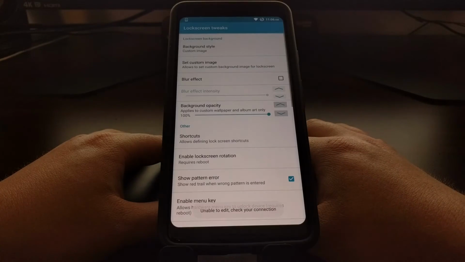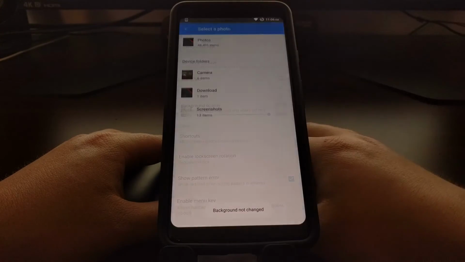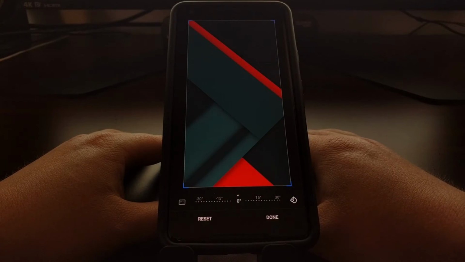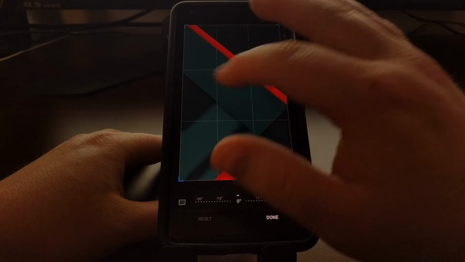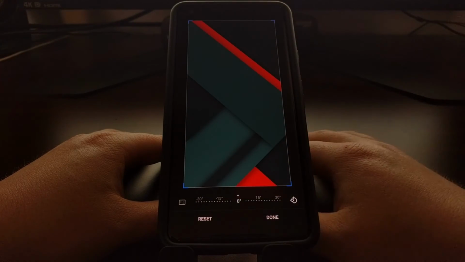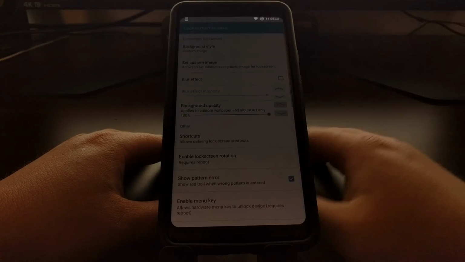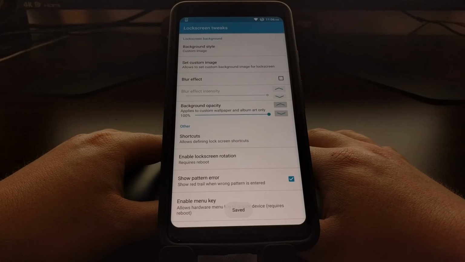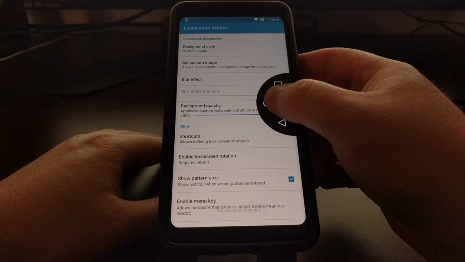Find the image that you may have downloaded from the internet, or that you just have taken a picture of, or wherever the file is in your gallery. And you can go through here and do any kind of edits that you want. But we're just going to keep this default. We're going to tap on the Done option. And that's going to set the background image to that custom image.